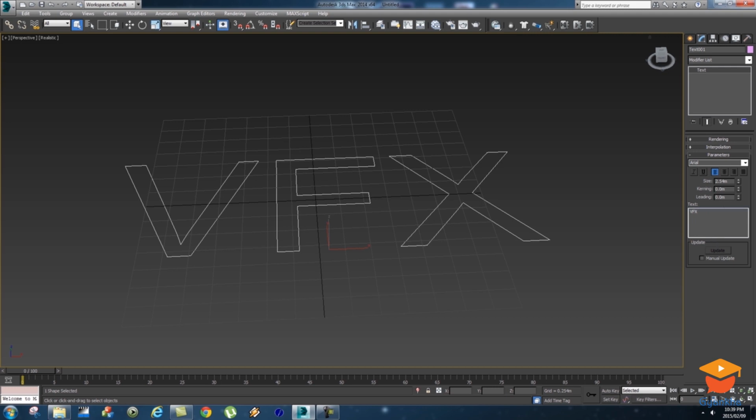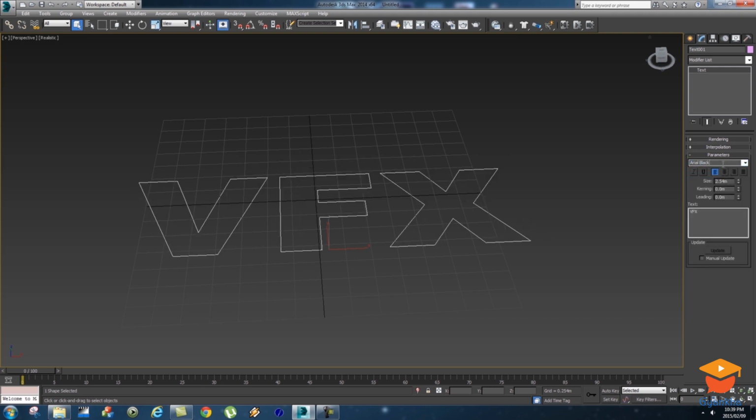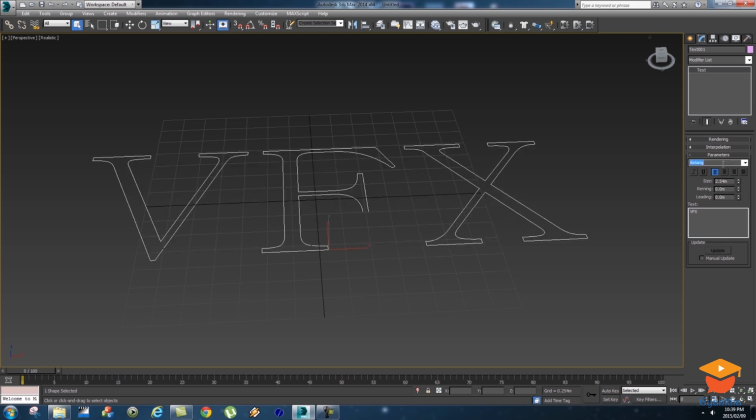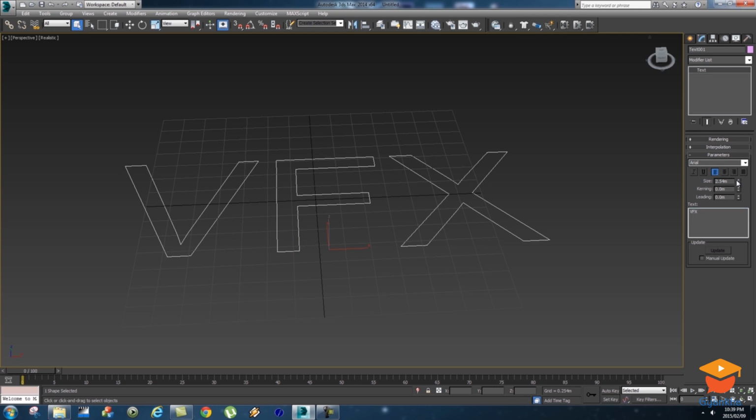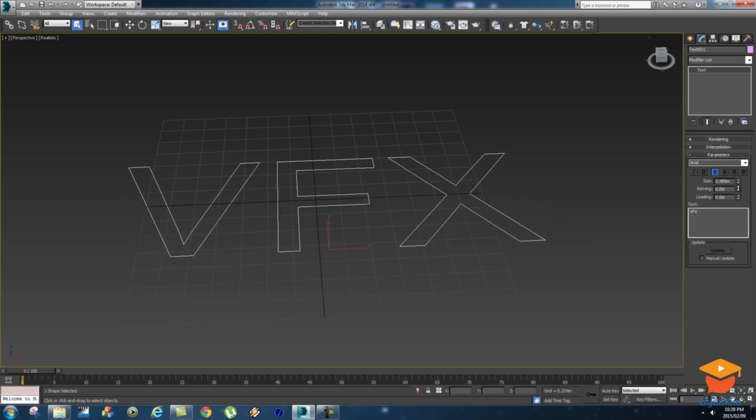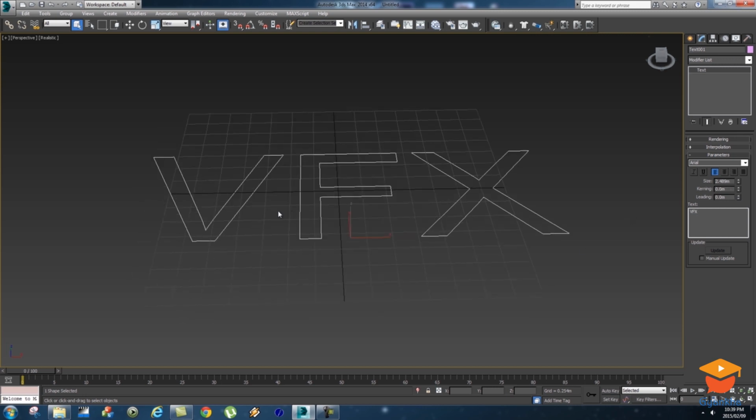Let's go back to the properties, and you can also change the font here, so you can go through your different fonts in that area. And let's set it back to Arial, and you can set your size and all these other normal text options. Okay, let's say we want to extrude the text. I'm not really going to go into detail about extruding, etc.